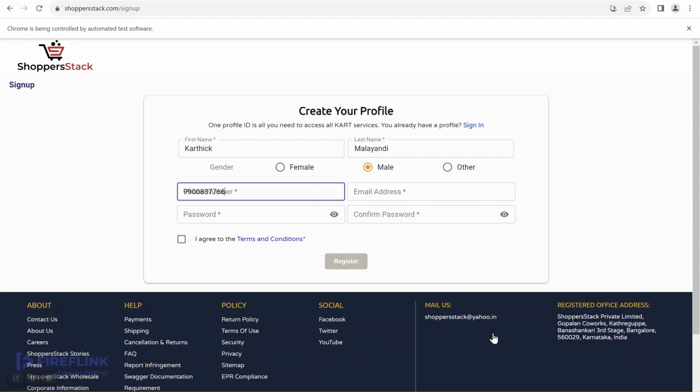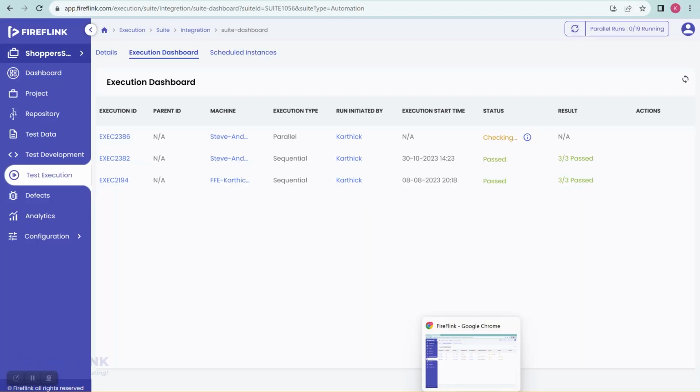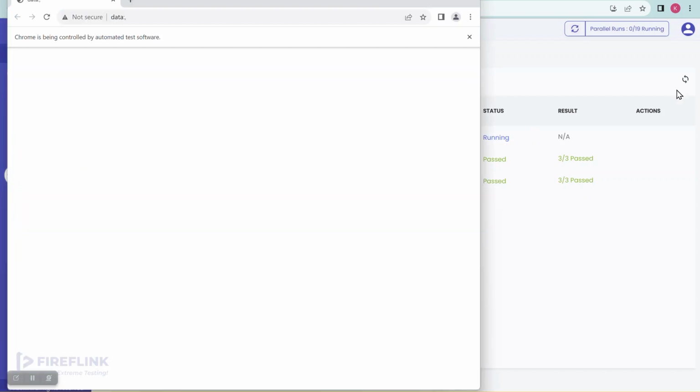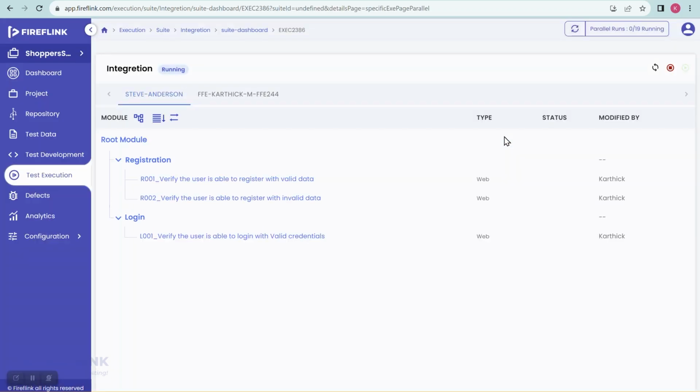So this is my registration script. As of now, in both the machines, the execution is going parallelly. Now, if I go to that particular FireFlink platform, here, when I sync the status, I'll be able to see the status as running. The second script is triggered. So here, if you can see, the second script execution is going on. I'll just click on this running status. So here I can see the machines in which the execution is going on: Steve Anderson and FFE Karthik.